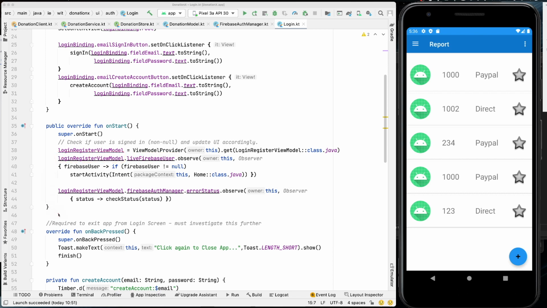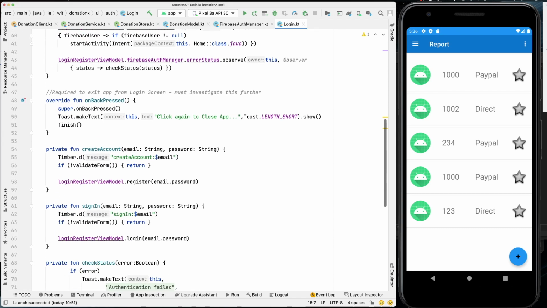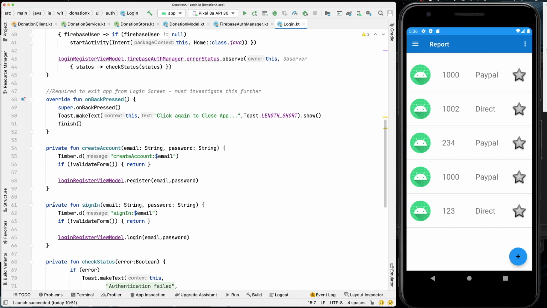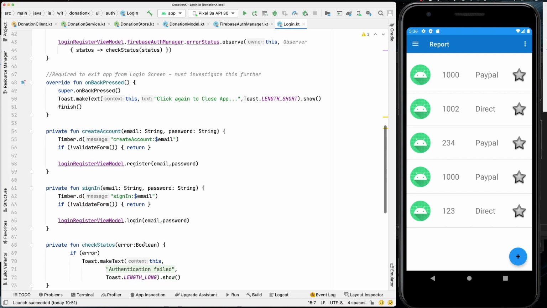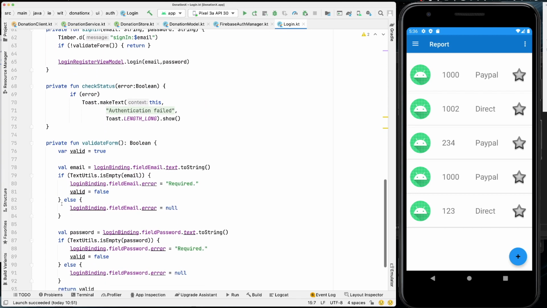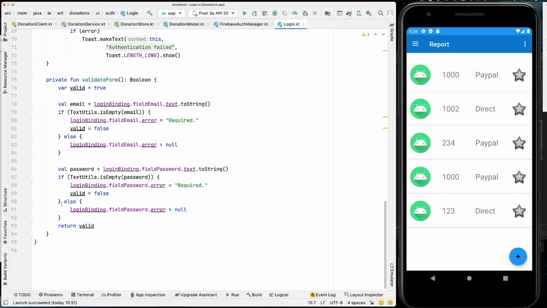Okay. Some other options there, again tied to the UI, which are similar to the tutorials on Firebase. So we have our own create account. So again, look there, we're passing in an email and password, triggering the register on the view model, which in turn, as we'll see now in a minute, will trigger the register inside our Firebase Auth manager. Likewise, same with the sign in, we're triggering the login, and a couple of others there, check status, validate form, just helper functions essentially, just to make sure that an email is entered correctly, that it's required, and so on and so forth.